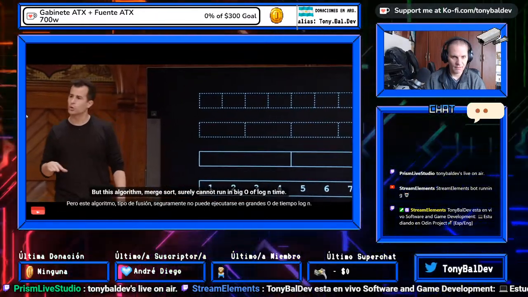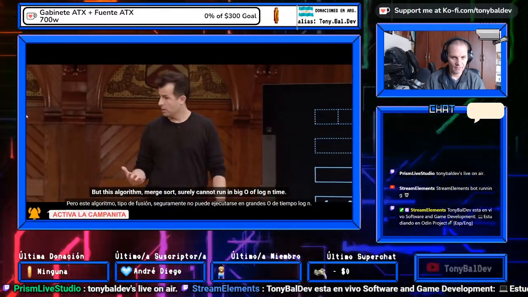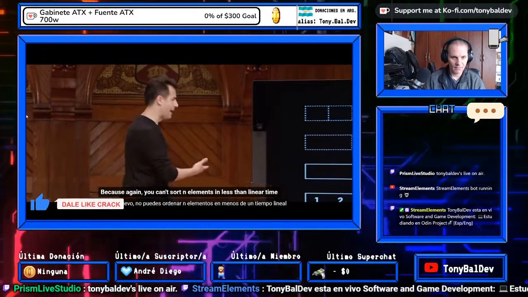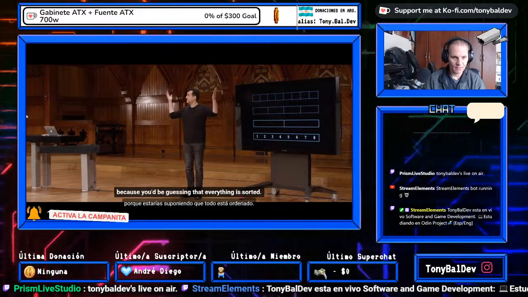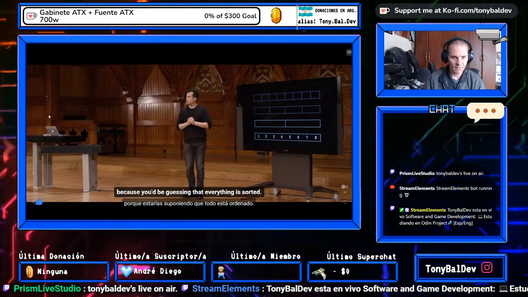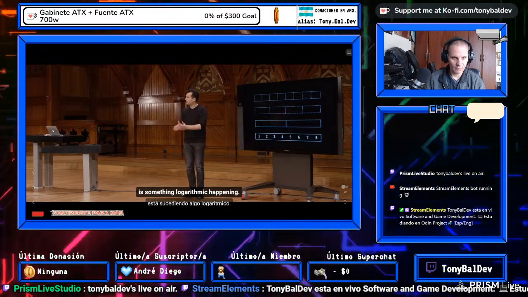But this algorithm, merge sort, surely cannot run in big O of log n time. Because again, you can't sort n elements in less than linear time, because you'd be guessing that everything is sorted. So log n is not the final answer here, but there is something logarithmic happening.